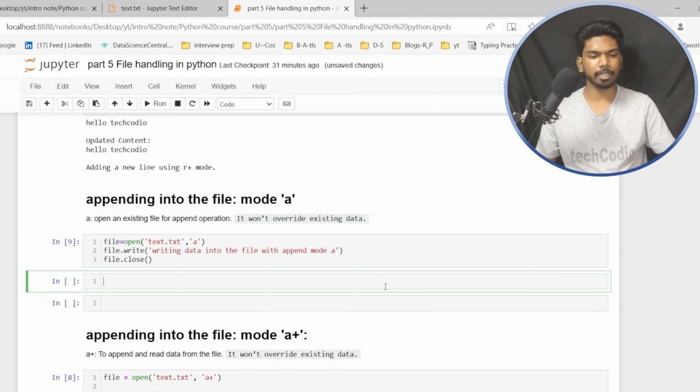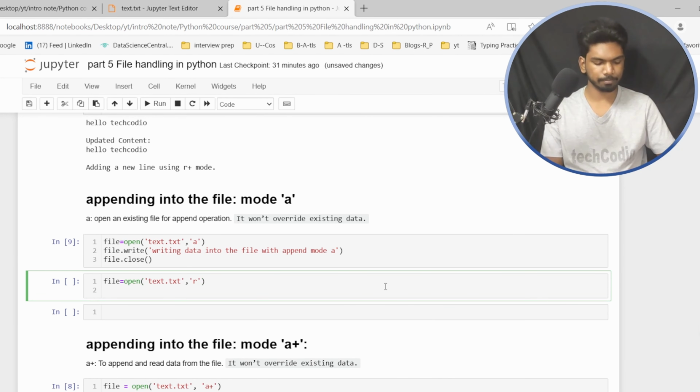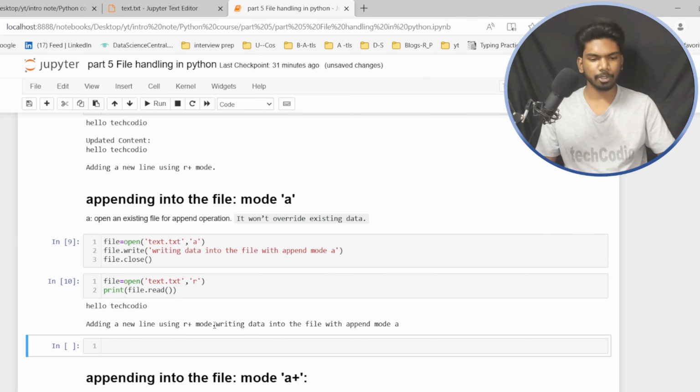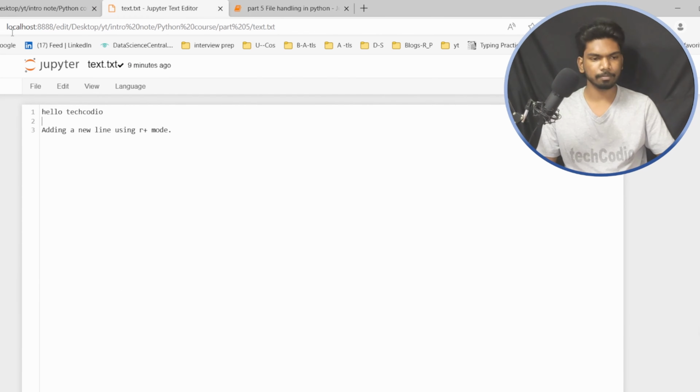Now I want to read the data from this file. file equal to open text.txt. The mode is r. print file.read. You can see here it has added a new line into this file, right?